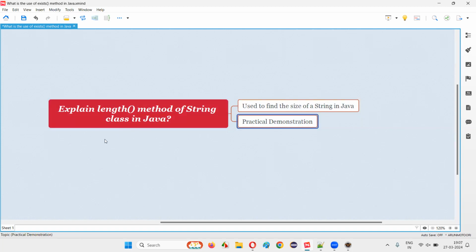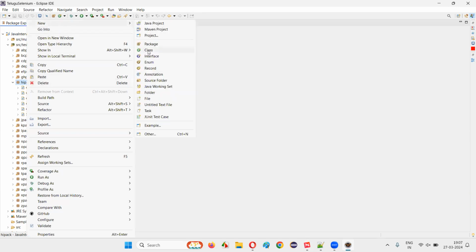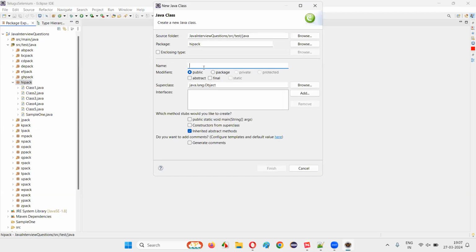Let me practically demonstrate this one so that you'll be able to understand the answer for this question in a better way. For that, I'll switch to this Eclipse IDE and create a new class. I'll right click on this package and select a new class. I'll just name this class with some random name, say class 6 for example. And I'll select the main method.